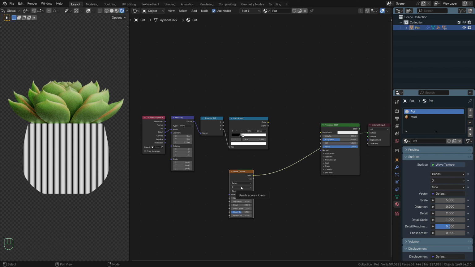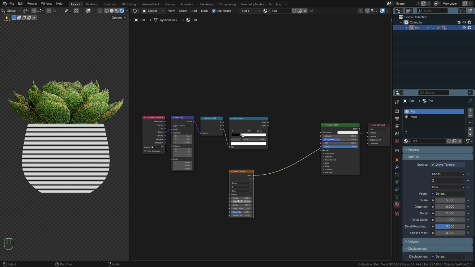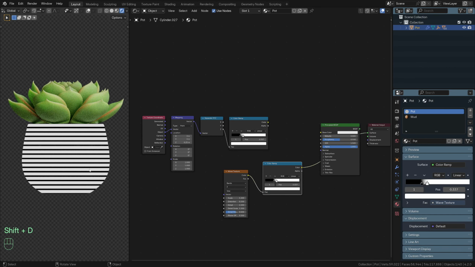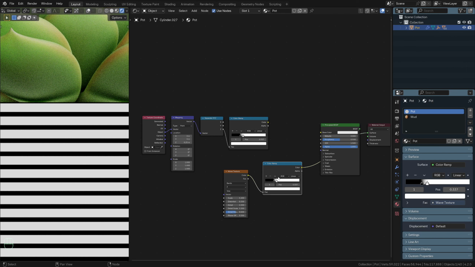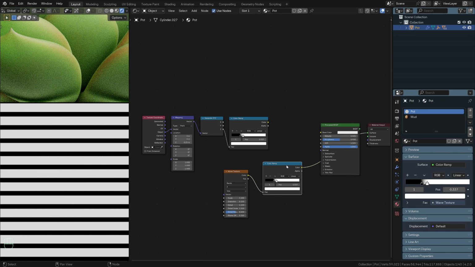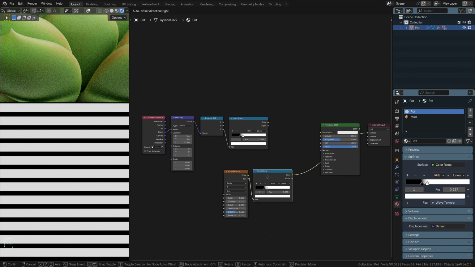So let's switch the wave texture from X to Z. So this is what we want. And let's add another color ramp. So let's borrow this one. Press Shift D. Let's drop onto this. We have already adjusted the color ramp, so it kind of increases the contrast. So previously it was like this, and right now this is looking like this. So this is what we need. We can work with this.